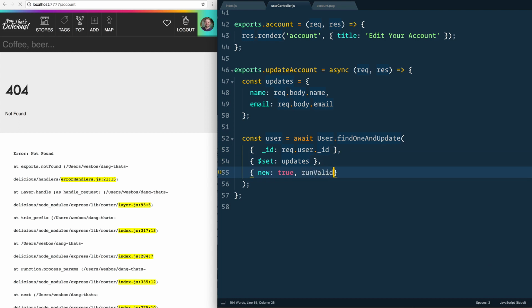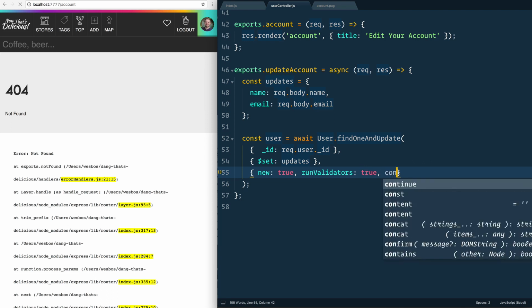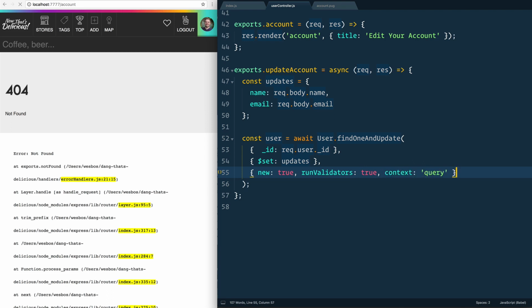Second, runValidators is going to be true, and that will make sure that if the user is running any sort of monkey business, it's just going to run them through all the actual validation steps. And then context is going to be query. Context is required for Mongoose to actually do the query properly. If you want to look into that, it's a bit boring, but it needs to be there.